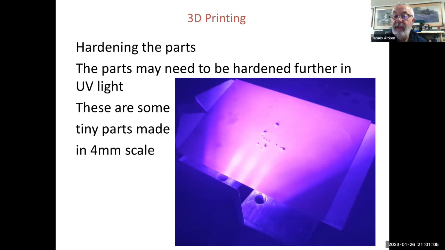Or you can buy a UV lamp, which I've got, and once the parts are clean, I pop them onto a piece of wood, stick them in the garage, and turn the light on and then exit. Don't point the light at yourself or you'll end up with a nice tan. Now these are some very tiny 4mm parts that I made. I've showed you them earlier on.